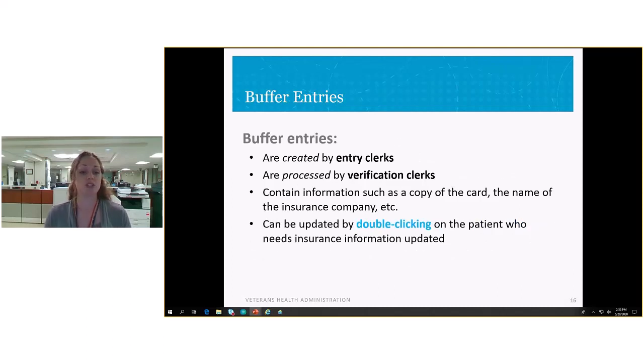So the buffer entries are created by entry clerks. That would be us in this case. They're processed by verification clerks on the back end, and what the entries have in them, as you'll see in a moment, can be a copy of the insurance card, the name of the insurance company, the information that the people who verify the insurance would need in order to verify the insurance.